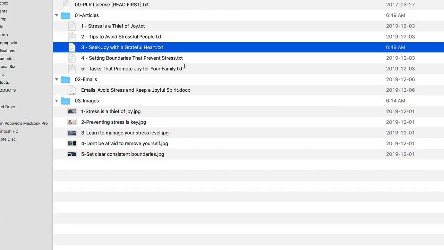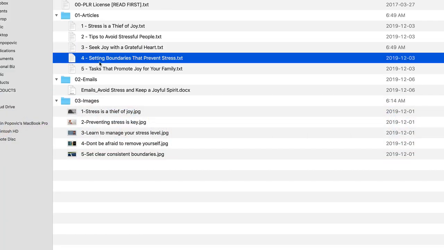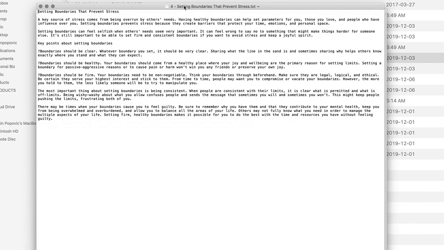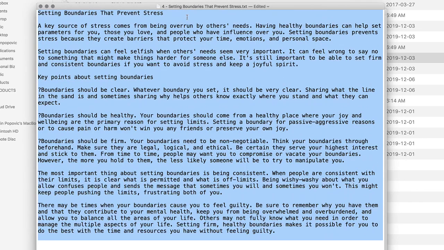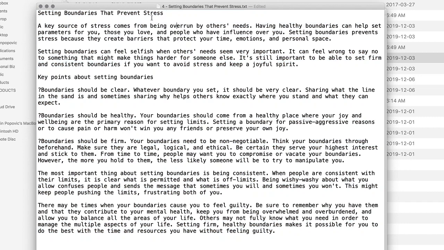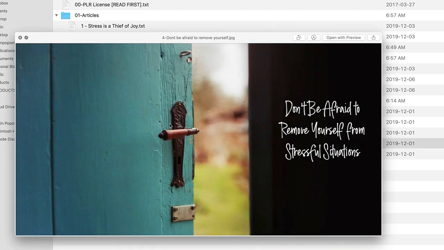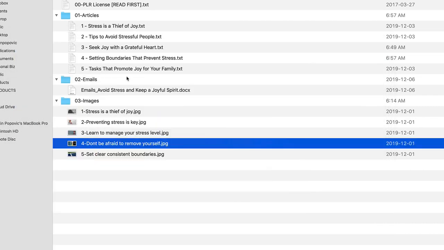And we could, again, use the PLR content here. The fourth one down, our article is called Setting Boundaries That Prevent Stress. So if I open this one up, let's make it a bit larger so you can see what I'm working with. Setting Boundaries That Prevent Stress. What we would do here is create a PDF from this private label rights, and I'm going to create that PDF by blending the text here as well as the image that goes with it. So, don't be afraid to remove yourself from stressful situations. That works well with this article.